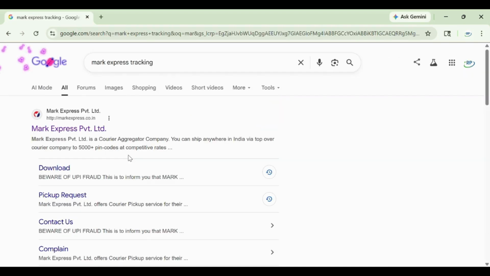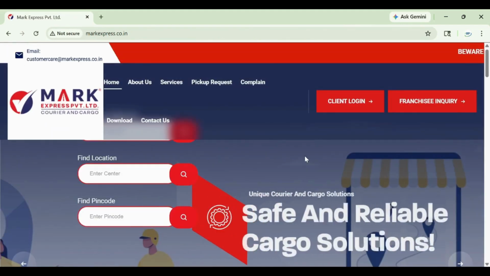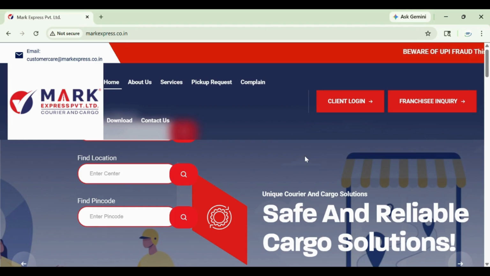On your screen, you will see the official website of Mark Express Courier, which is markexpress.co.in. Open this website. Once the website opens, you will see the homepage of Mark Express.